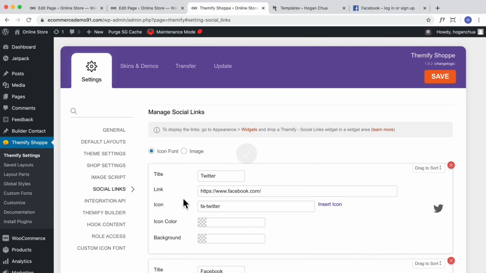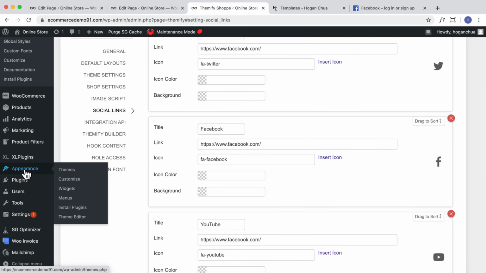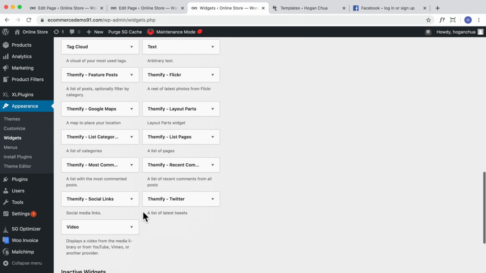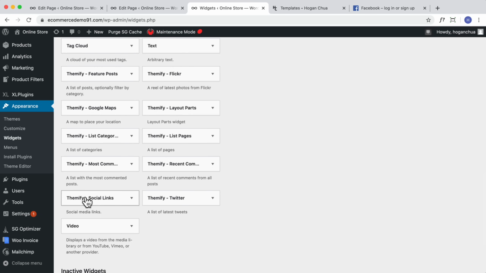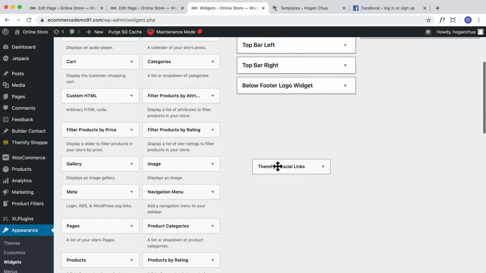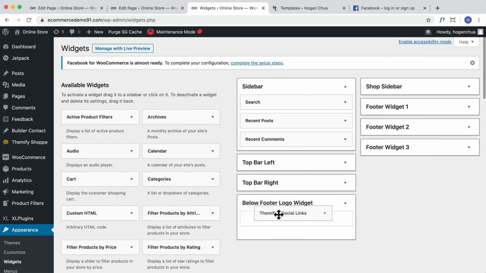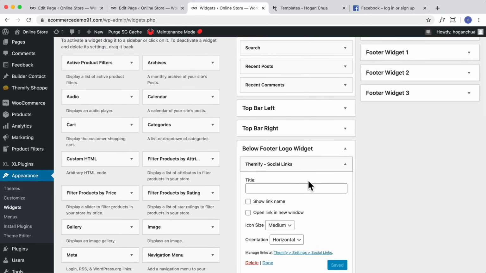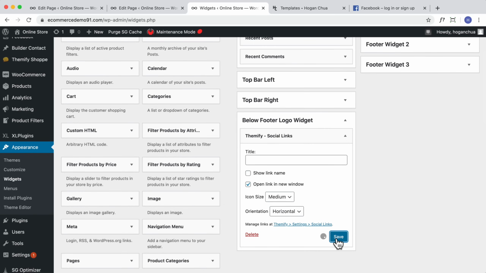Now, if you want to display your social links on the bottom of your website, then what we could do is we go to the widgets area, appearance, and widgets, right? Here we can look for the Themify social links. All right, so this is the widget, click it and drag it up, and we can put it below the footer logo widget area, right? So you can literally add it anywhere you like, as long as you have this widget. Right, so we can click on open link in a new tab and click on save.